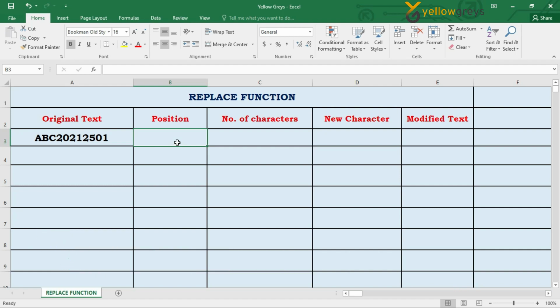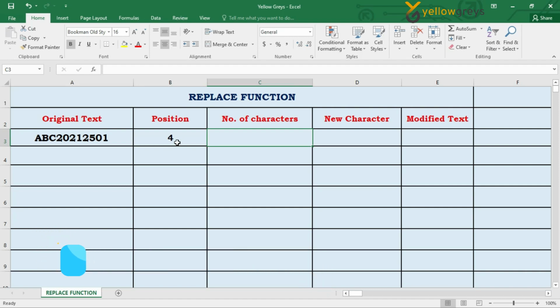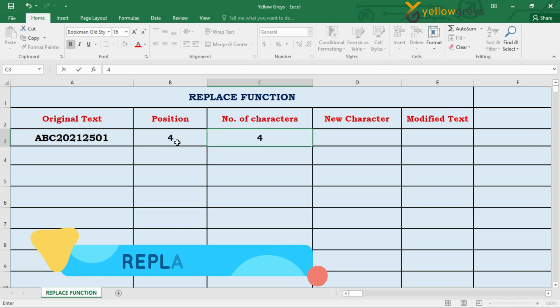From the fourth position, I want to change it. So I will type 4 and the number of characters to be replaced. Like 2021 is the year, so I have to replace 4 characters. The new character is slash.